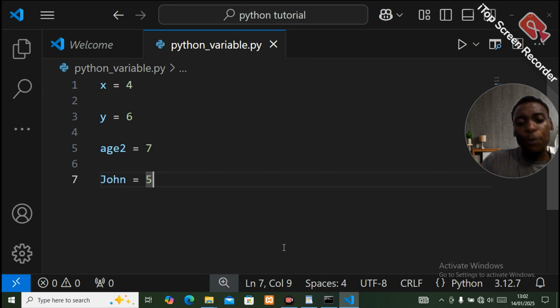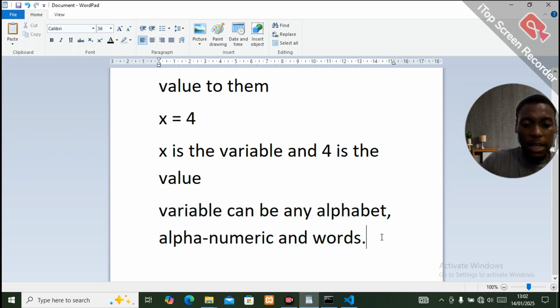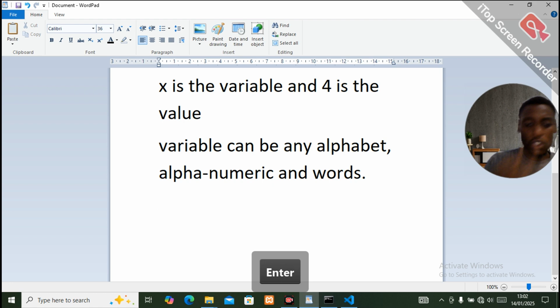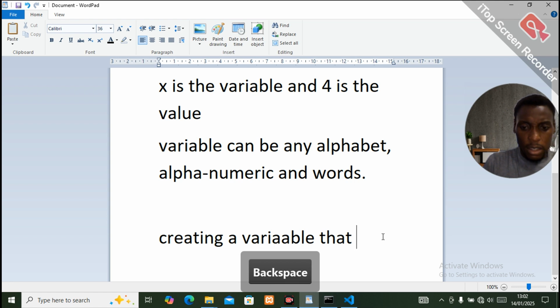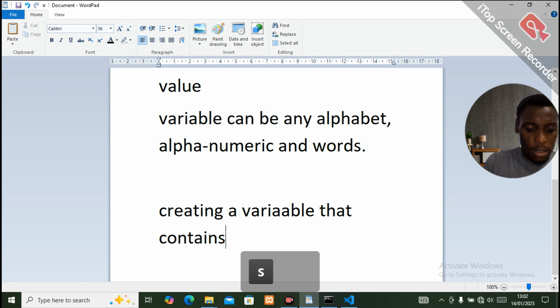Now let's dive into another part: creating a variable that contains a string. Yes, creating a variable that bears a string. Creating a variable that contains a string value.